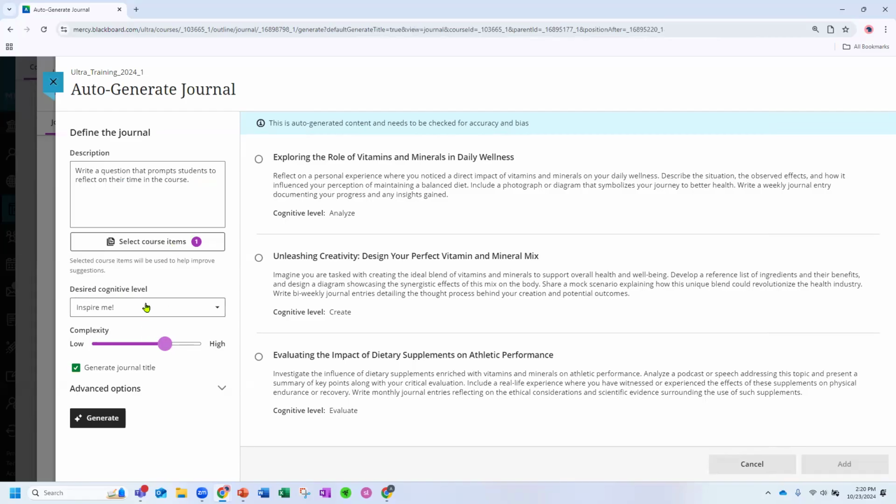Then where it says desired cognitive level, this is what kind of question do you want students to have? And if you click in here, these are the different questions. Inspire Me just does random generation of questions. Then complexity is based on Bloom's taxonomy, and you can change the scale from high to low.